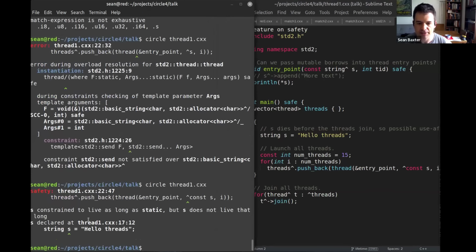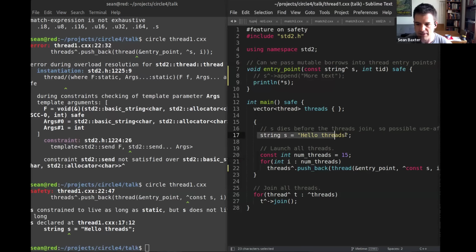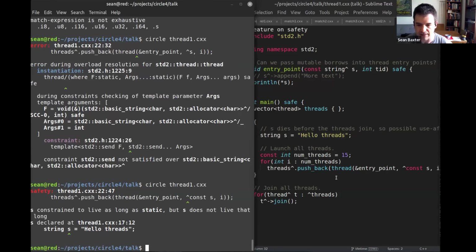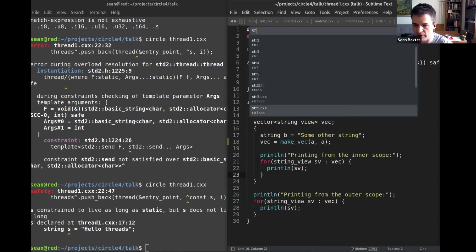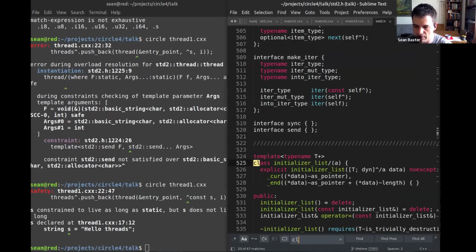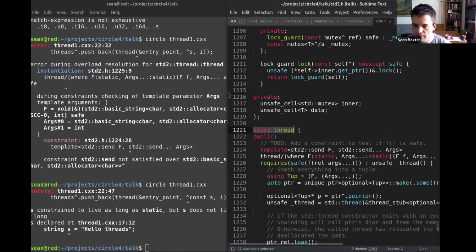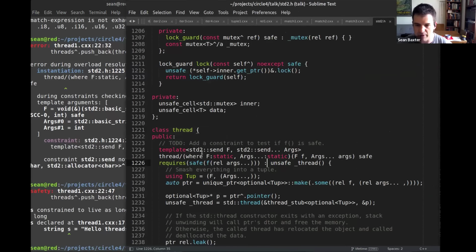It says S is constrained to live as long as static, but S does not live that long. And it points to this right here. It says this S should live as long as static, but it does not. I'm like, well, why is it telling me that? Because if I look at the thread constructor, it has another Rust feature, which are lifetime constraints.